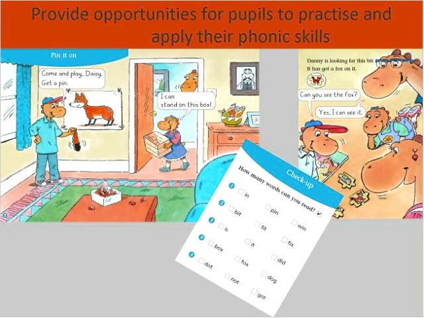And it's a game about, we usually play the game of pin the tail on the donkey. I don't know if that's a game that you're familiar with. You blindfold the child and they have to try and see if they can get the tail on the donkey. And in this case, we're doing it with a fox because we want the children to be able to read the word fox. So it's come and play, Daisy, get a pin.